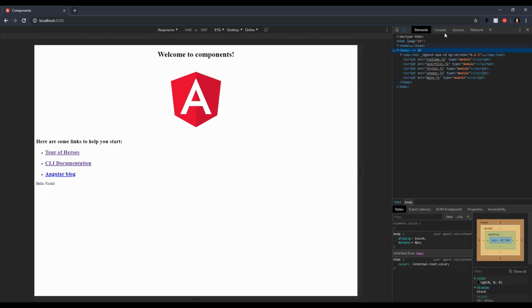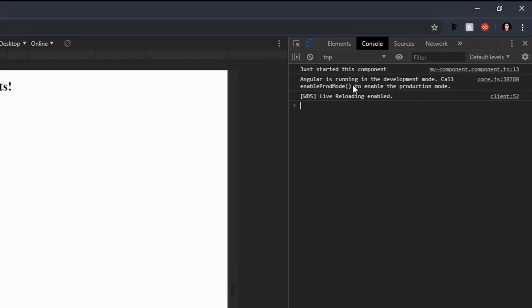Let's open up our console on our browser, and you can see that the console message appeared in here at the first line. And even if we refresh our app, you can see that it's on the first line as well.